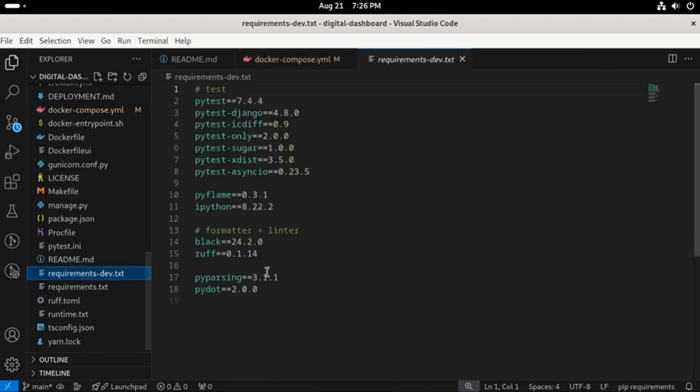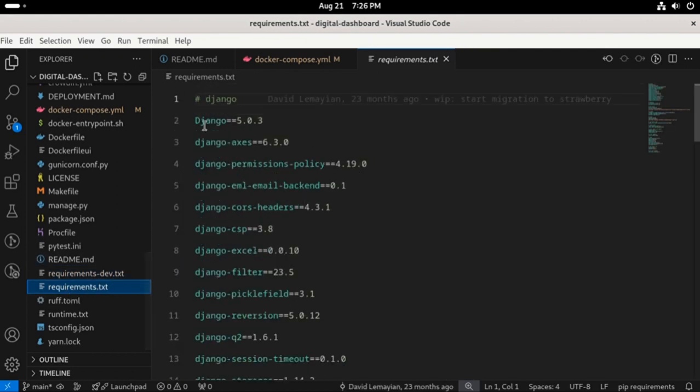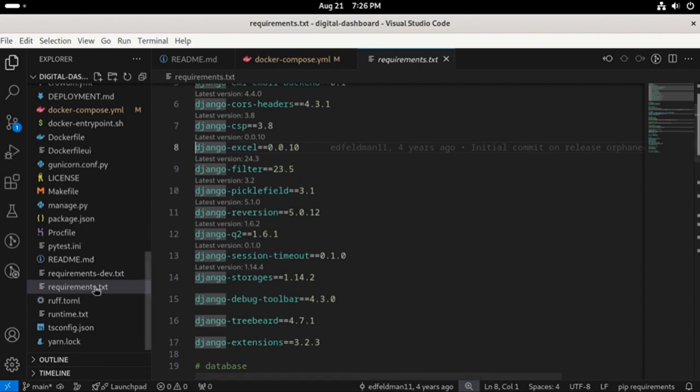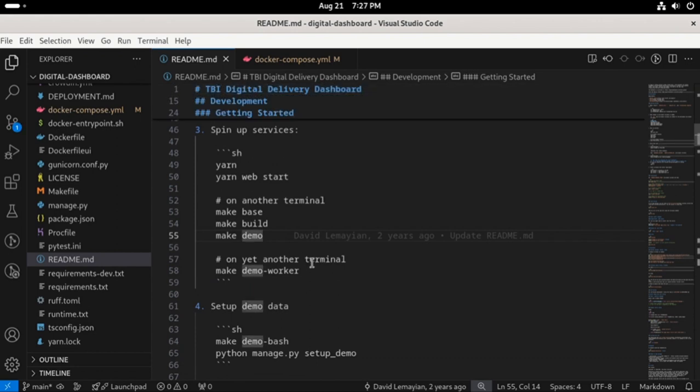You can ignore this. These are just the black formatter and such related packages, but the main packages are here. So you can see we have the Django packages that we use. So everything is in this requirements.txt file. So let me go back to the README and see what else remains.